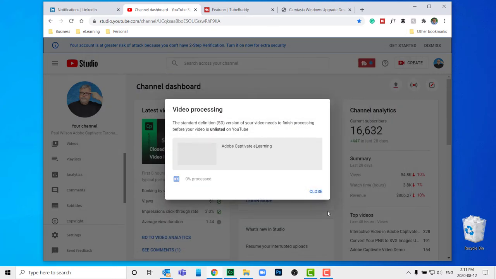Once it's finished uploading, if we're lucky, YouTube will process the video. You'll not only end up with your video uploaded to YouTube and processed, but you'll also end up with closed captions automatically generated by YouTube. So we can download those captions and use those in Camtasia to hard encode your closed captioning into your video. Let me show you that in a moment.